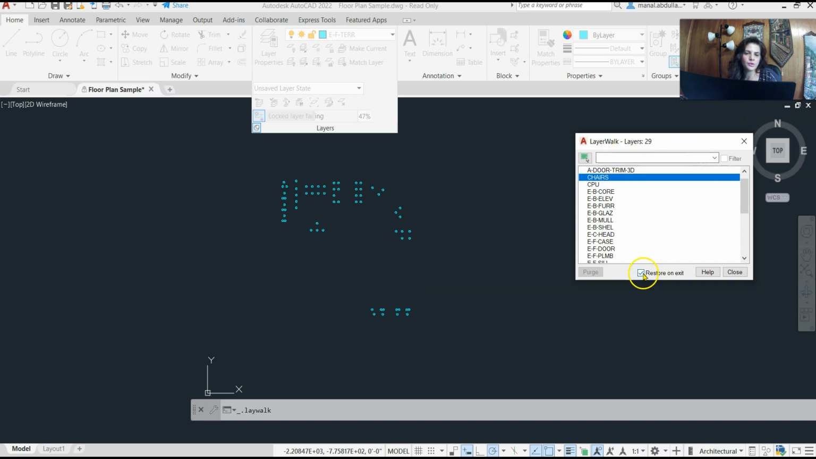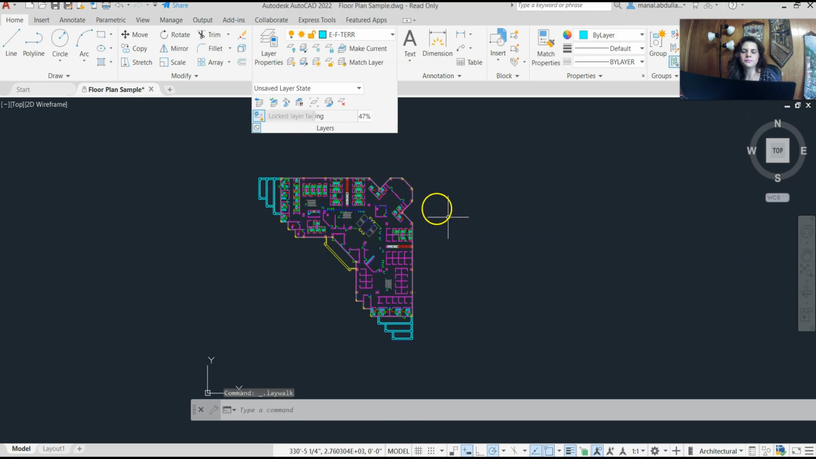After that, make sure to check restore on exit, so you will get back the whole drawing. If you don't restore, you will get only the part that you selected. So checking restore will restore the drawing back to all layers. Then you close and you get it back. So this is the layer walk.